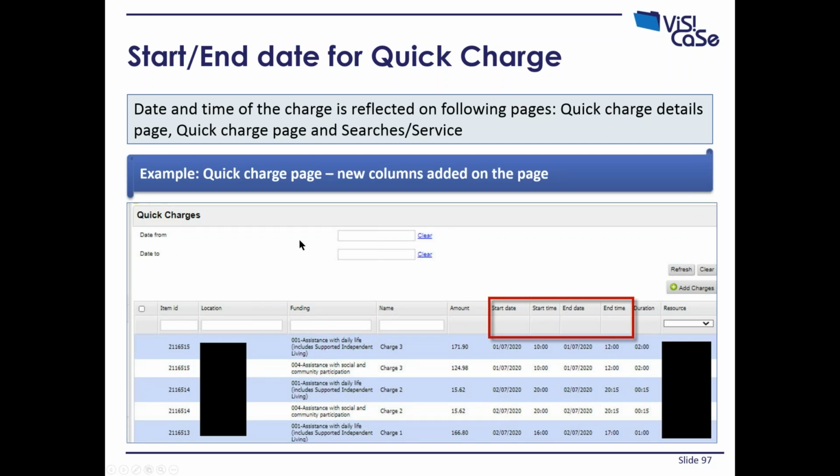After this section, when you go to the quick charges pages, you will be able to see the start date, start time, end date, and end time for the quick charges you have created. This is the new column we have added.